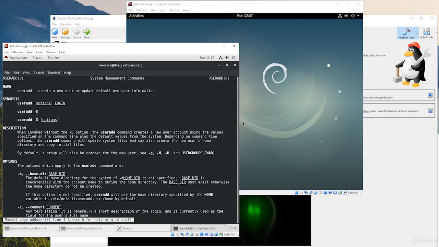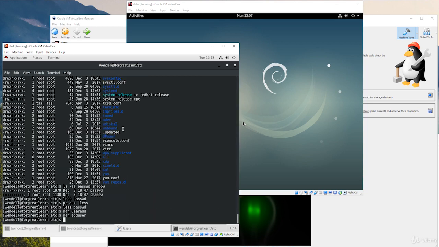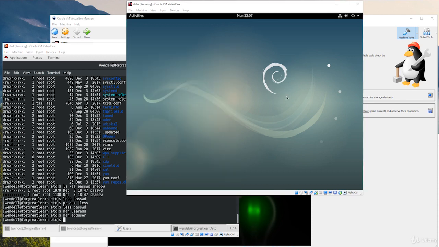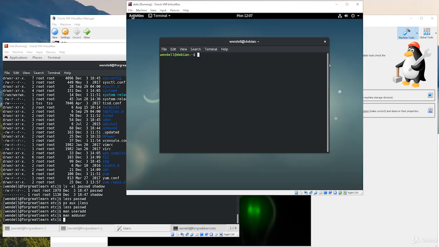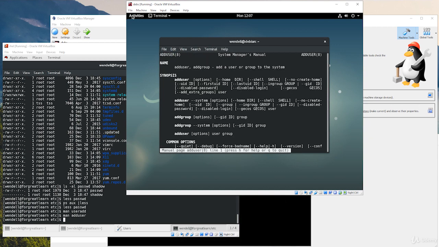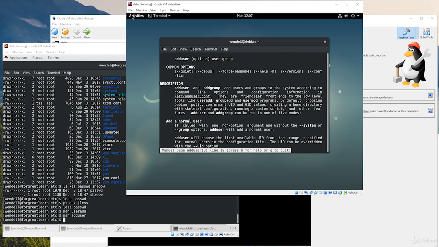useradd, create a new user. Okay, so adduser on this system is just an alias and it takes the same options. Let's check Debian. Now on Debian, adduser, addgroup, add a user or group to the system is a different command that takes different parameters.